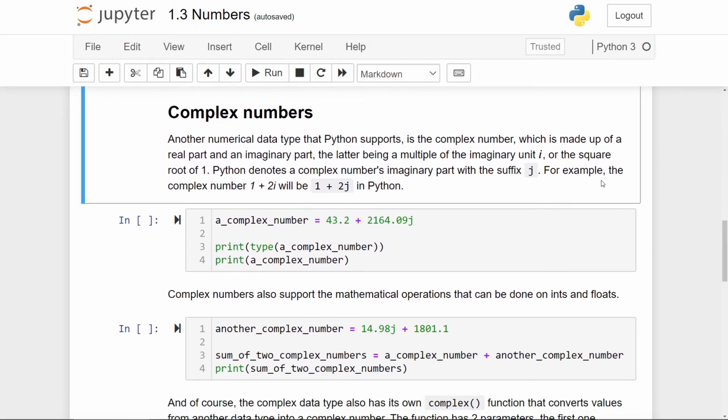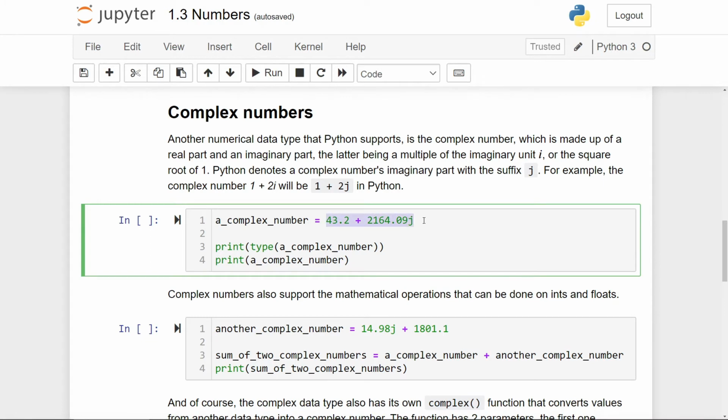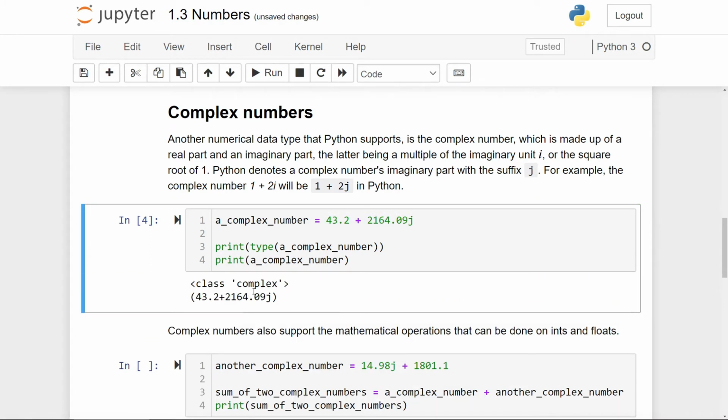Other than int and float, Python also supports the complex number data type, which is made up of a real part and an imaginary part, the latter of which being a multiple of the imaginary unit i. Python denotes a complex number's imaginary part with the suffix j and not i. For example, if we have the complex number 1 plus 2i, it would be 1 plus 2j in Python. And as you can see here, if I have this complex number, it will be of complex data type and hold a value like this.